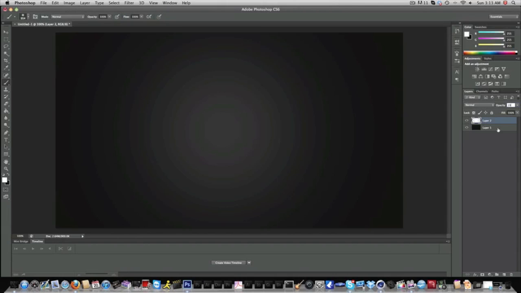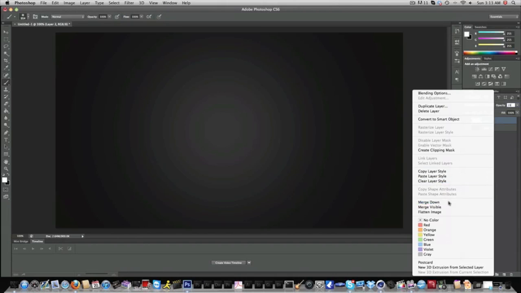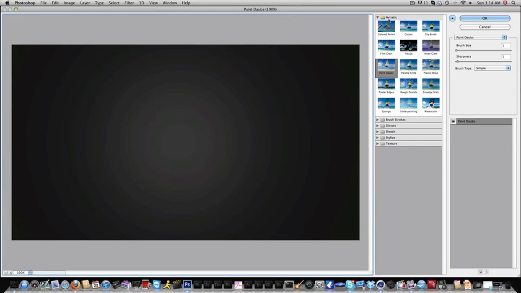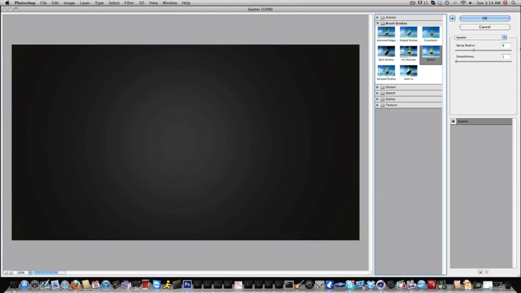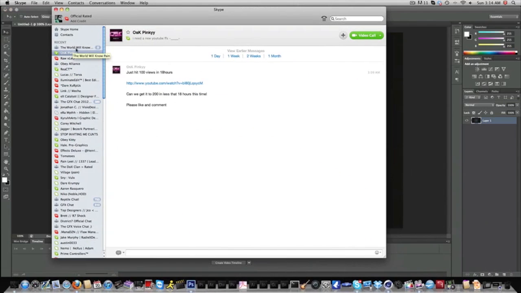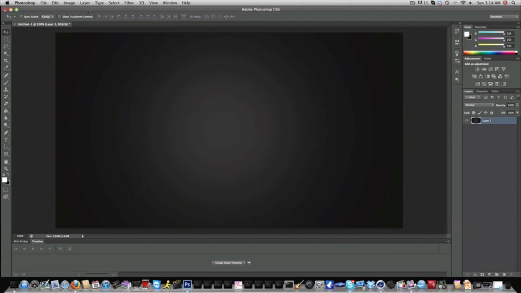merge down, filter gallery, brush strokes, spatter, about 10, hit OK, and get rid of the gradient banding so we can start. Okay. Sorry about that. Just wanted to open that up for a second, but yeah, let's get started.